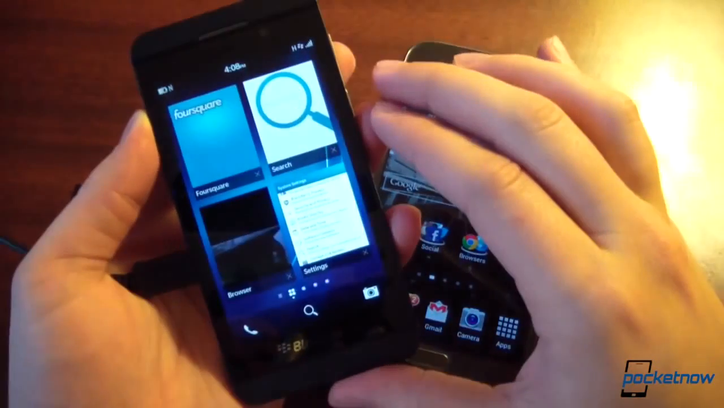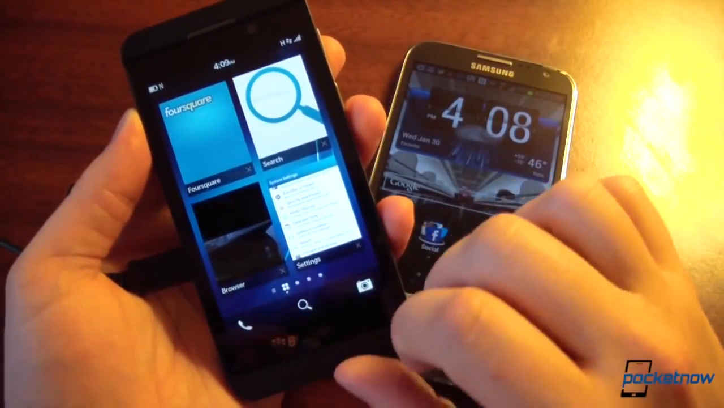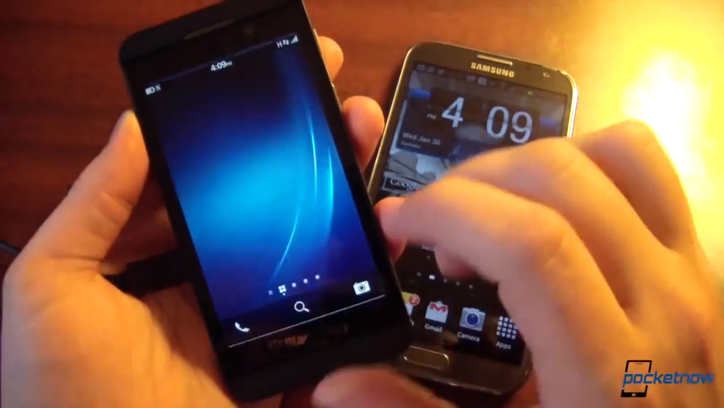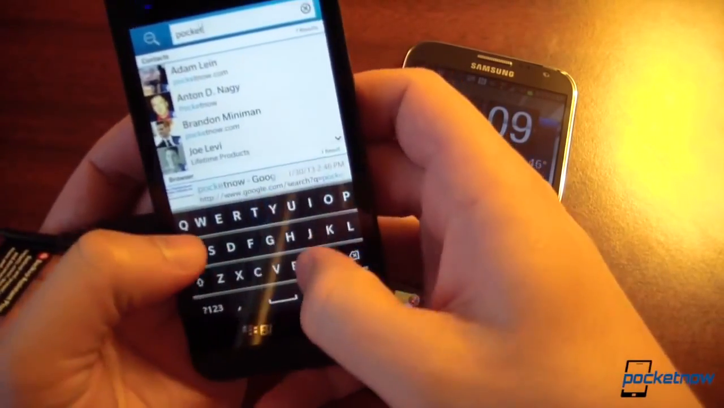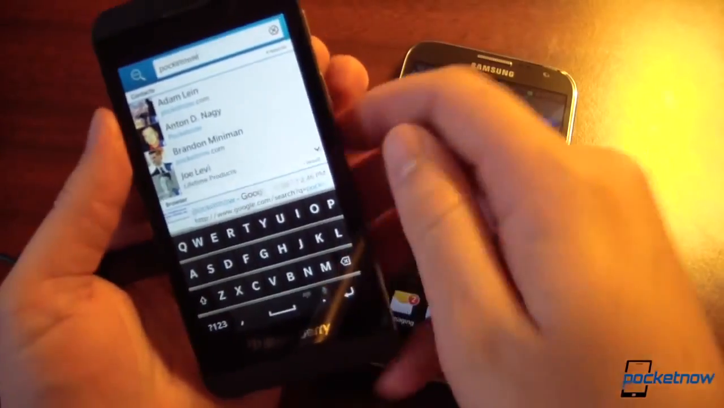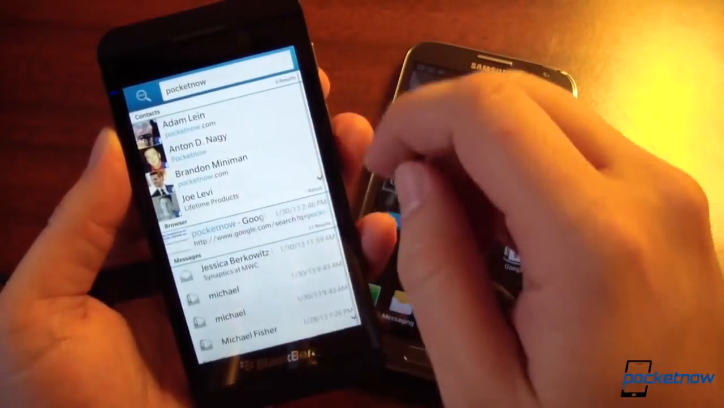Executing the same search on BlackBerry, as you can see, it's a recently used item, but this persistent search button is down here as well when this bar is visible on the home screen. And we can go ahead and do a search for Pocket Now on the BlackBerry and see what that looks like. As you can see, I don't need to hit enter or anything like that. The results come up as I type.